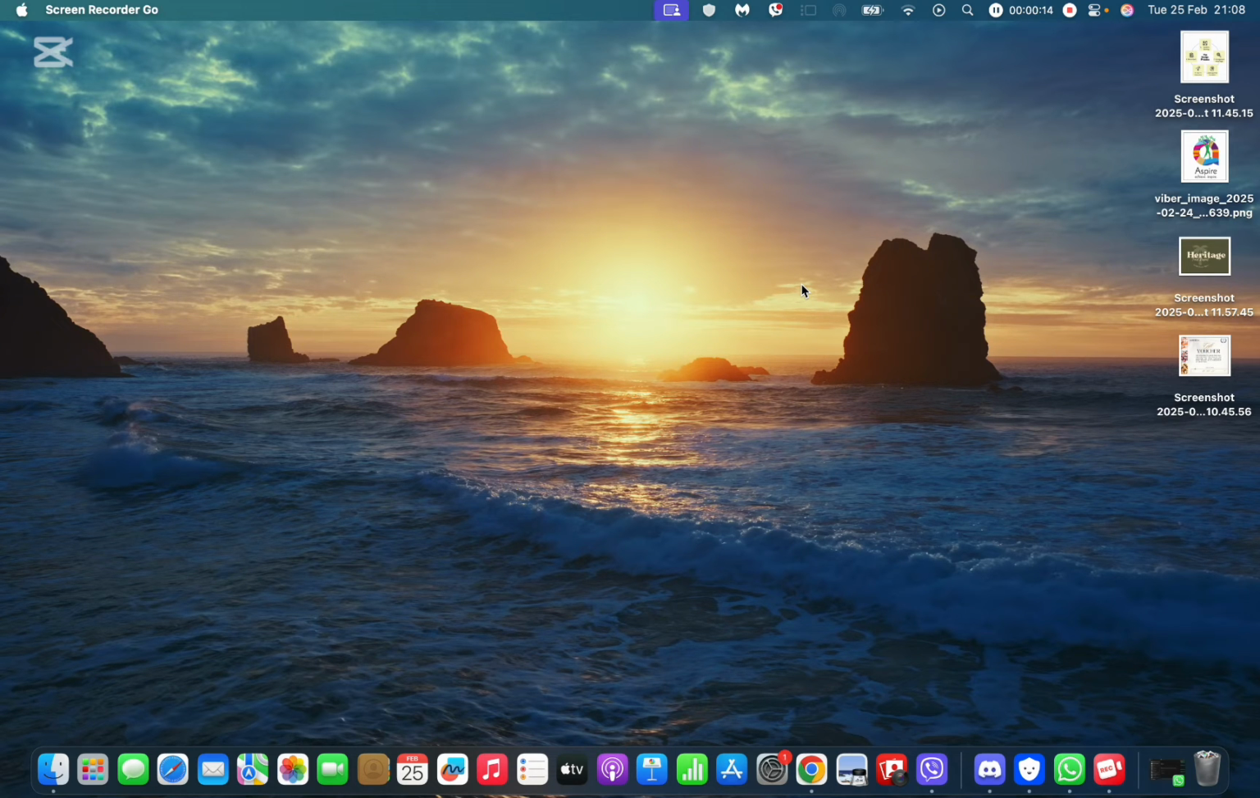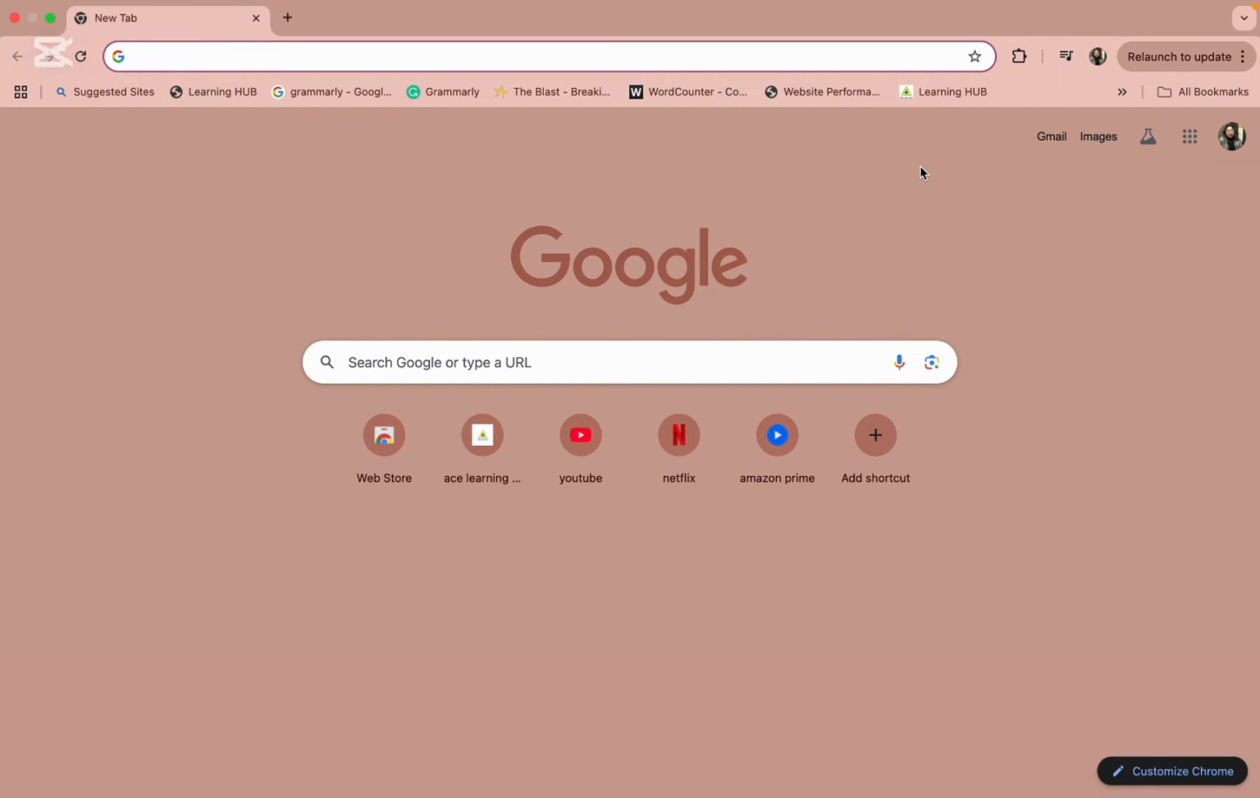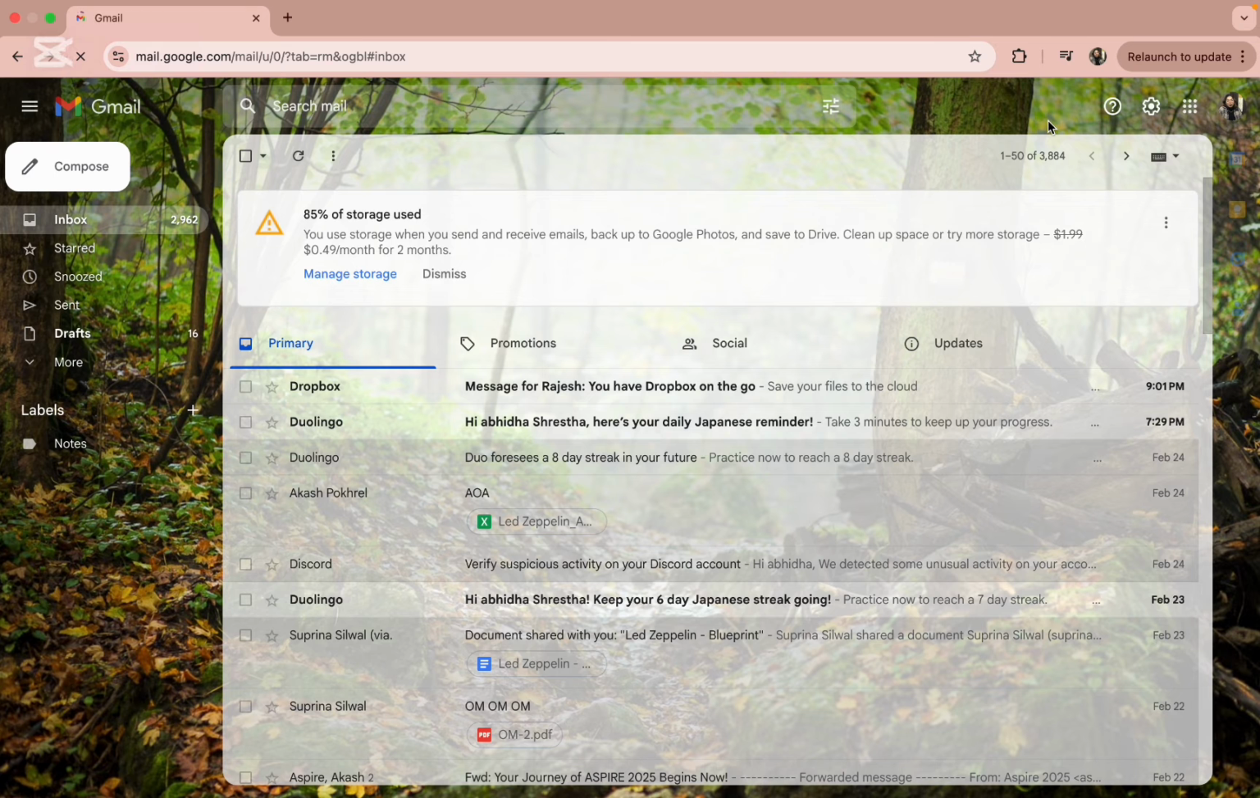So for this, all you need to do is simply open a web browser of your preference and open your Gmail there. Once you open your Gmail, you will end up in this kind of interface. So simply tap on the compose option.